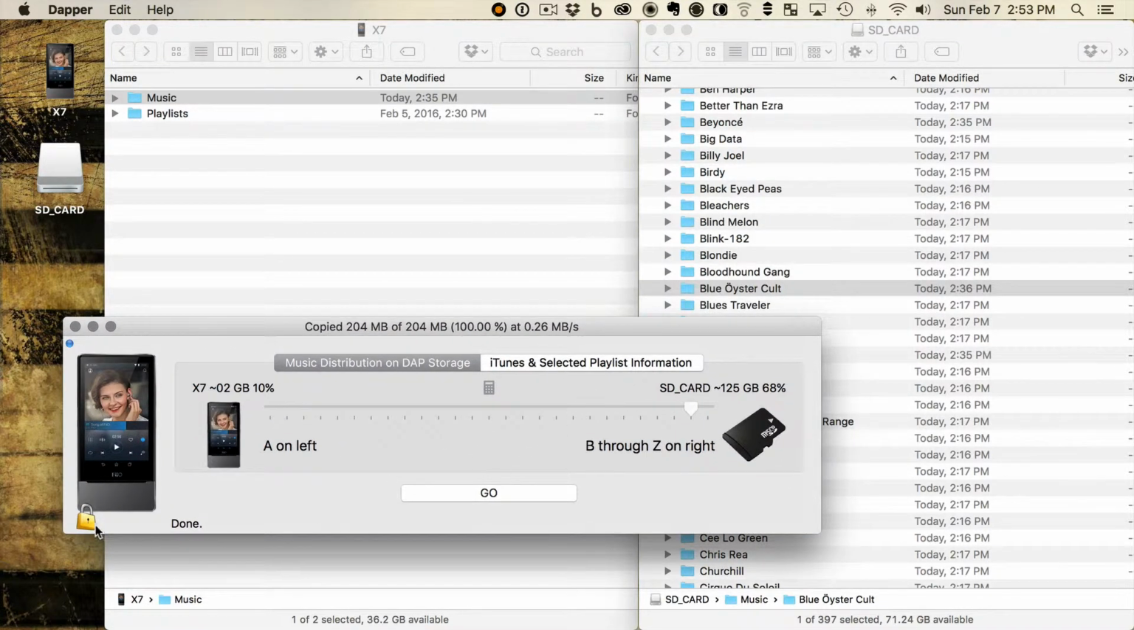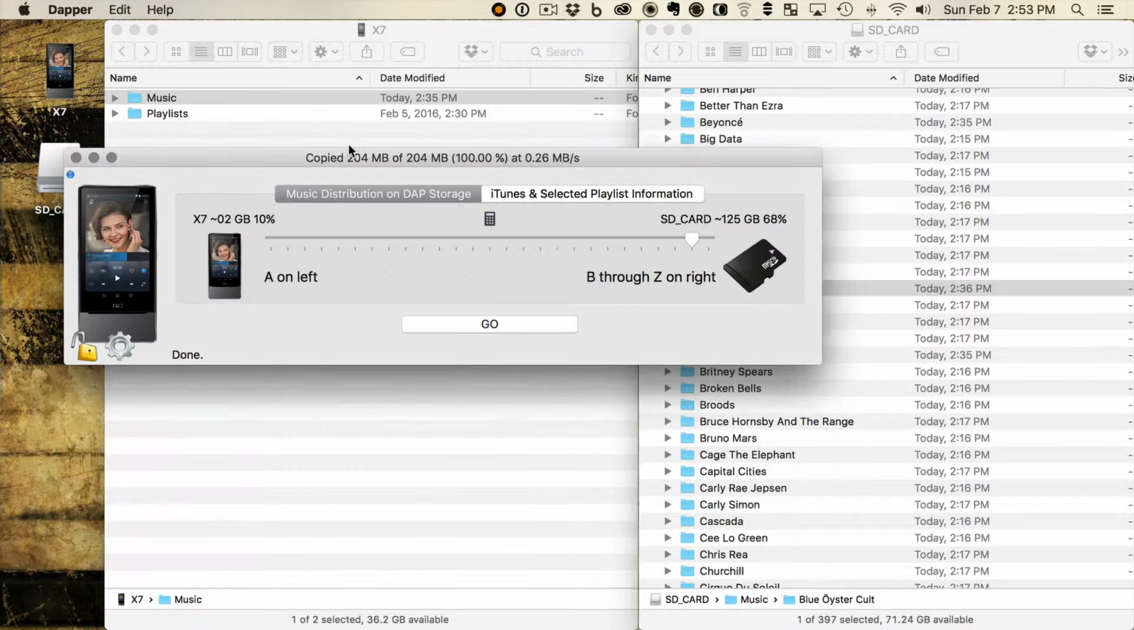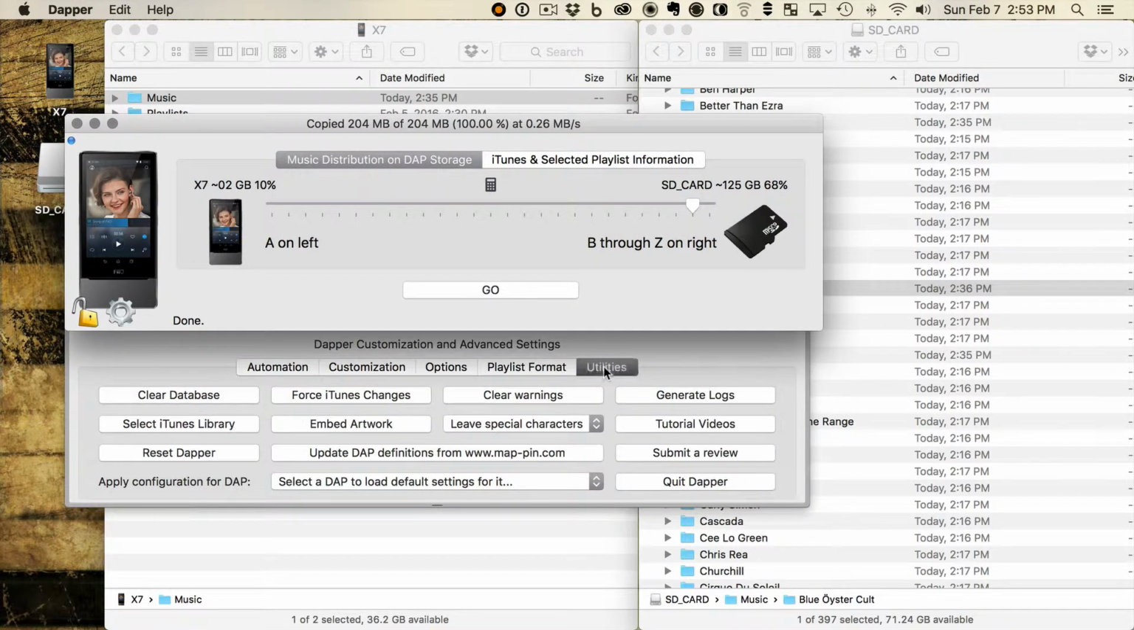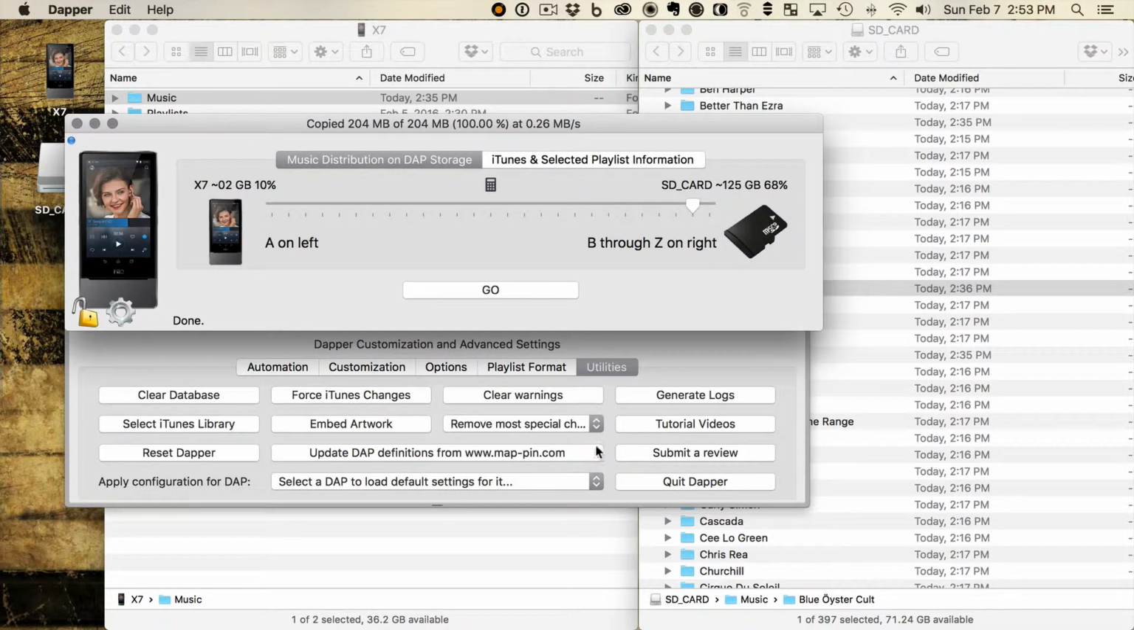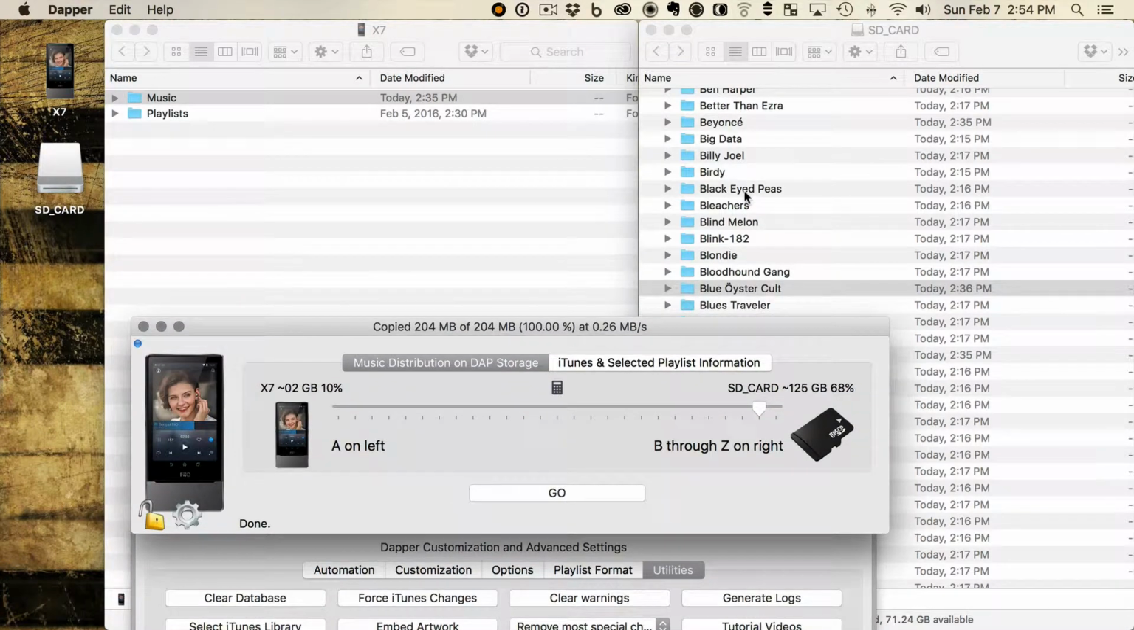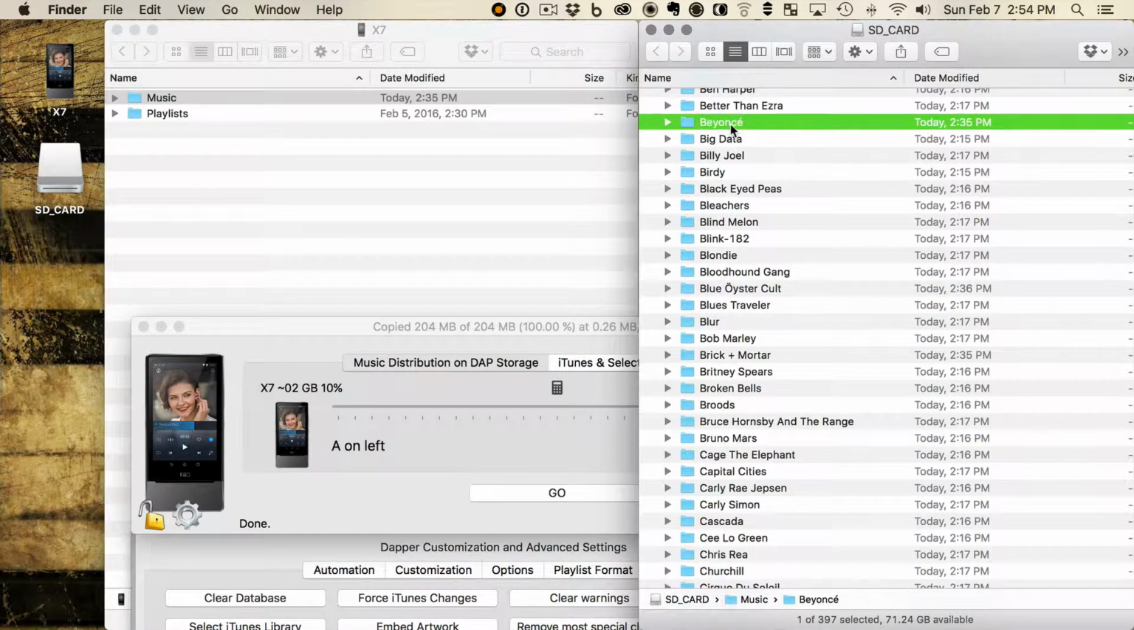And what would typically happen is you could go into the settings on Dapper, and you could go to utilities, and you could choose to remove special characters. And depending on how aggressive you want it to be, you could have it remove a lot of those. The problem was what it would do is then realize, for example, that this here should be Beyonce without an E, or I should say with a standard E. And what it would do is it would delete this folder and everything in it, and then would recopy it over into a folder without the accent on the E.